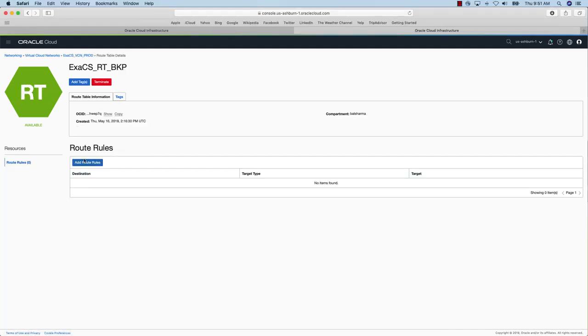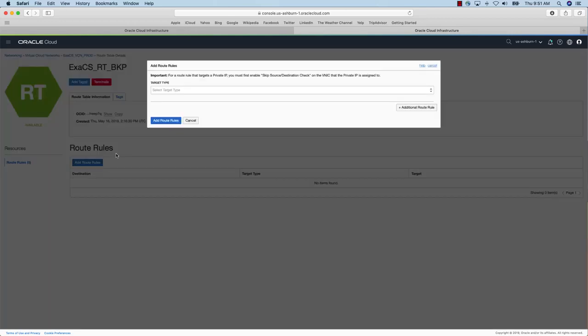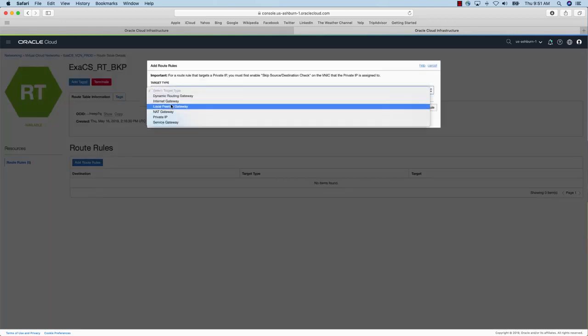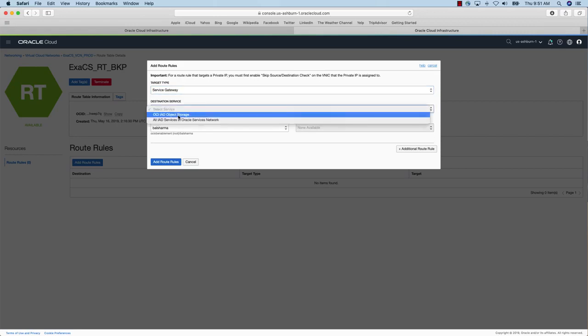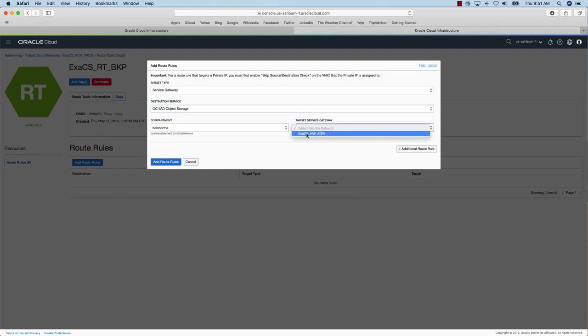So let's go ahead and add the routing rules. You need to select the target type, which is going to be service gateway in my case, and select object storage from here, and compartment is selected. And remember, we have already created a service gateway before, so select that particular service gateway which we have created earlier, and then click on add route rules.